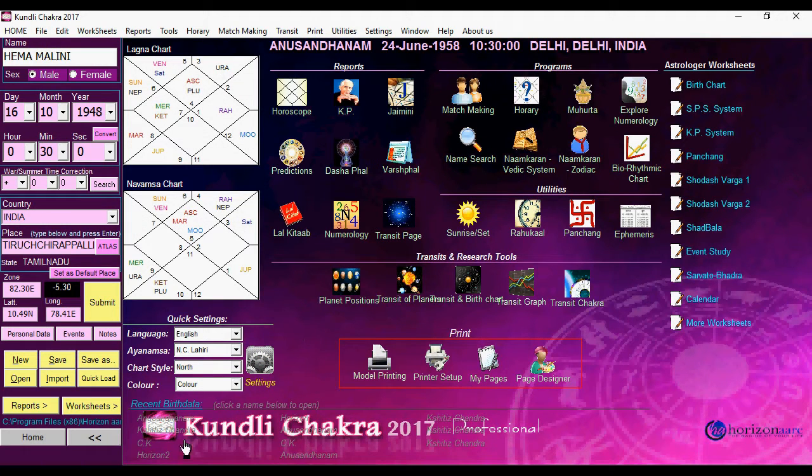We also have this over here. You can see all the recent charts that we have opened. All the options are coming over here also. So in this way you can quickly load different charts in the software.